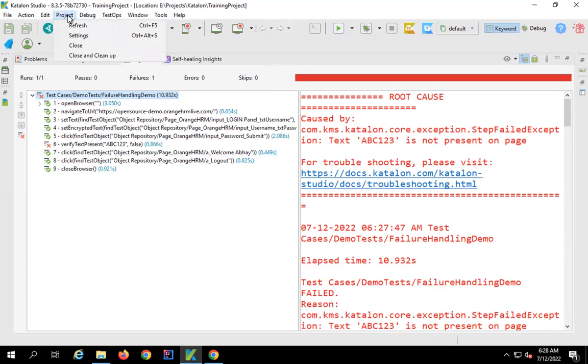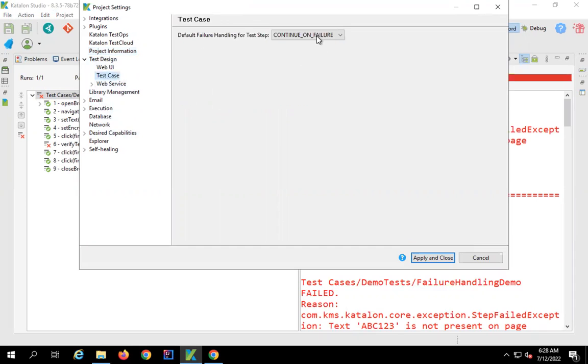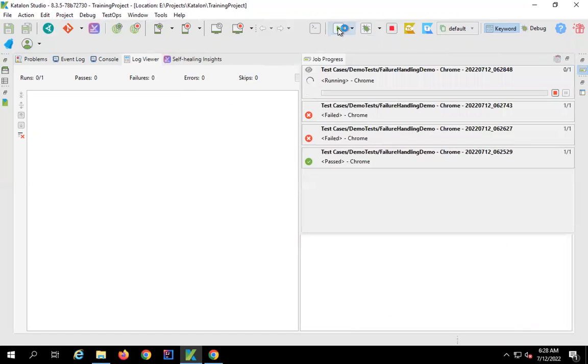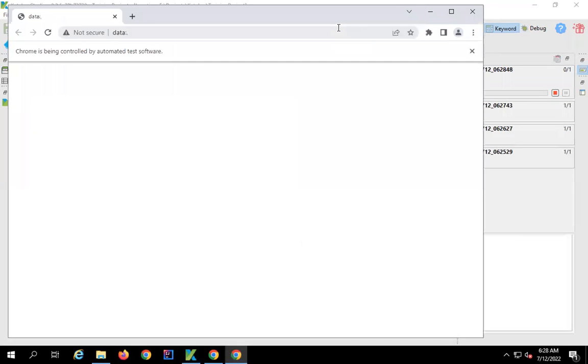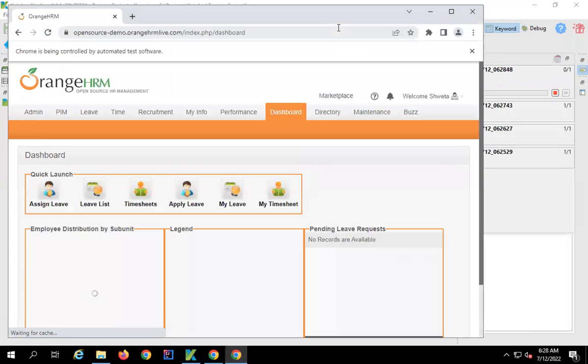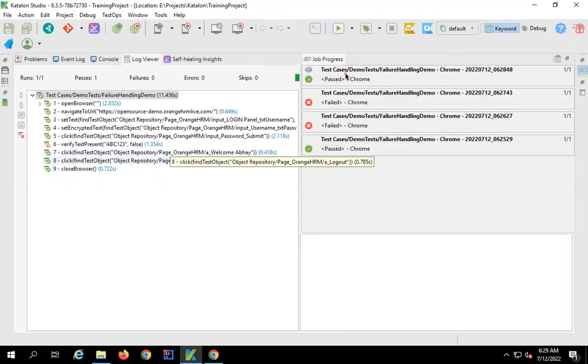In that case, I can go back to project settings and go to test design, test case, and I will make the failure handling as optional. So this time, the failure handling is optional. That means even if the step fails, it will continue and the failed step will not impact the overall result of the test case. So let's see, we have completed the test and you can see this time, this is marked as a warning and not as a failure.